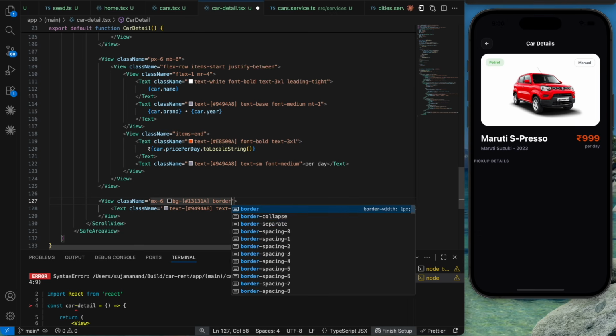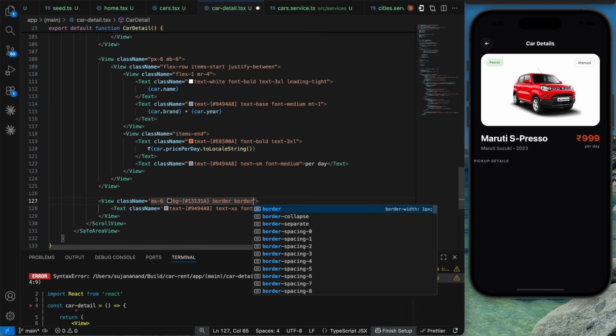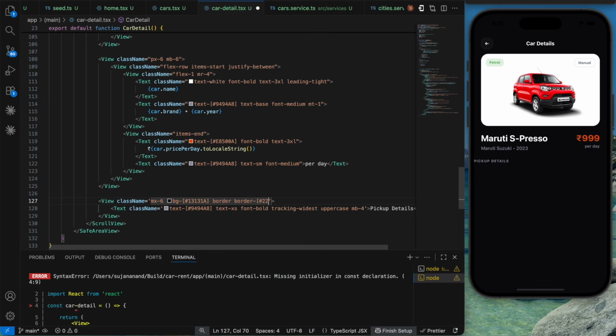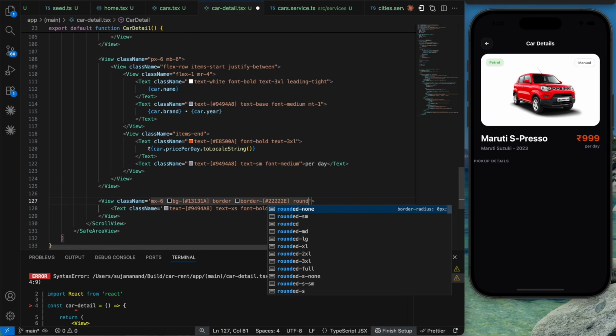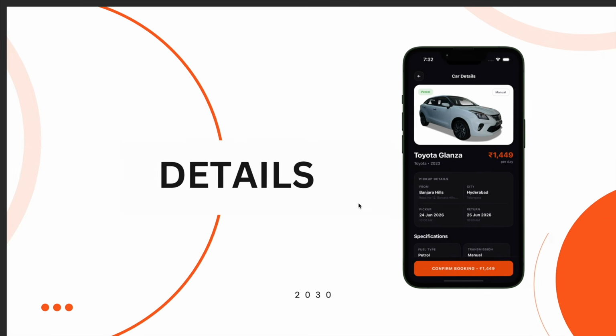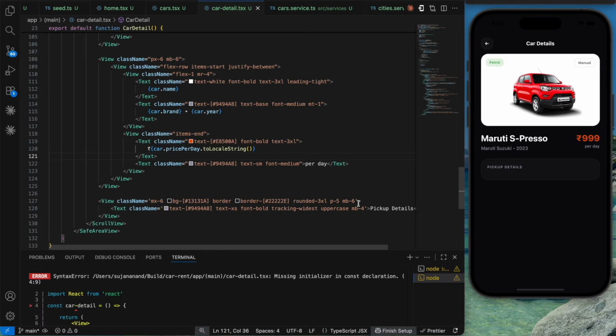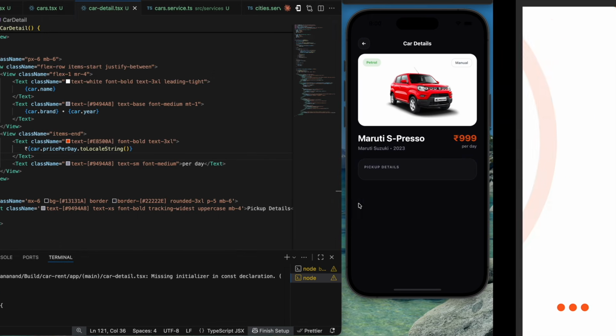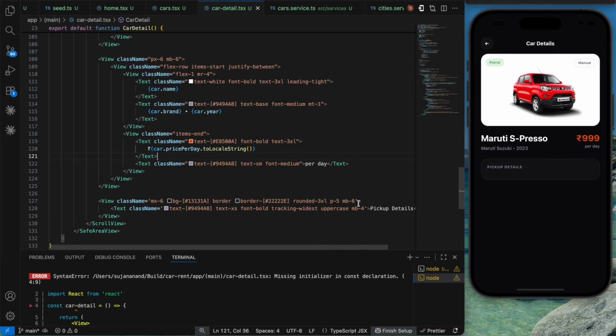1A. It's going to have a border, and border is going to be 222 and then E. 5 times 2 and then E. Rounded is going to be 3XL. Internal spacing padding of 5. MB of 6. There you go. Just like that. That's looking pretty neat. You're going to have the from details as well as your pickup details as well. We're going to show that specific design.